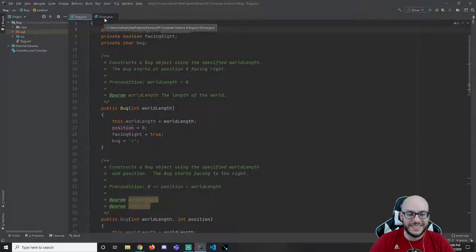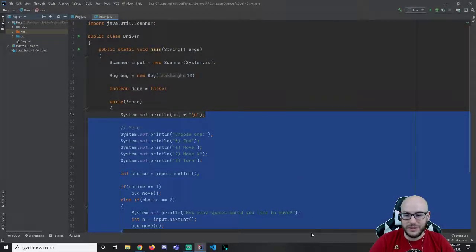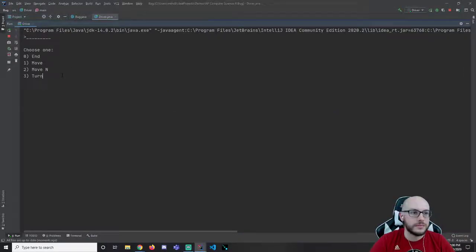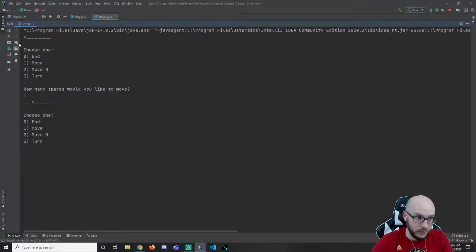I'll do it in a new window so I don't lose my current one. Fortunately, a lot of my source code here is covered up in the bug class. Why don't we run this thing? Okay, so here's my bug in position 0, and I'm going to select 2 so that we can move. I'm going to move 3 spaces, and we see that we are facing to the right, enter a positive number, I move to the right. If I move again and I do -3, I should end up back in the same spot, but still facing to the right. There we see it. Our bug went the other direction. That's what I mean by that.